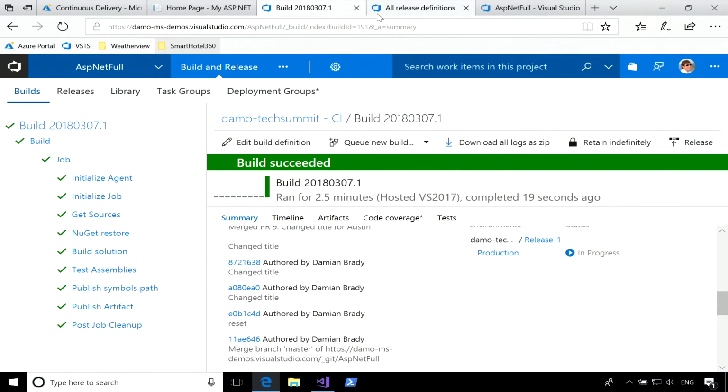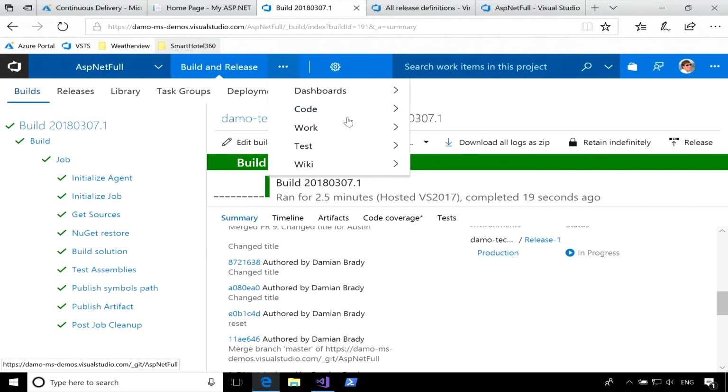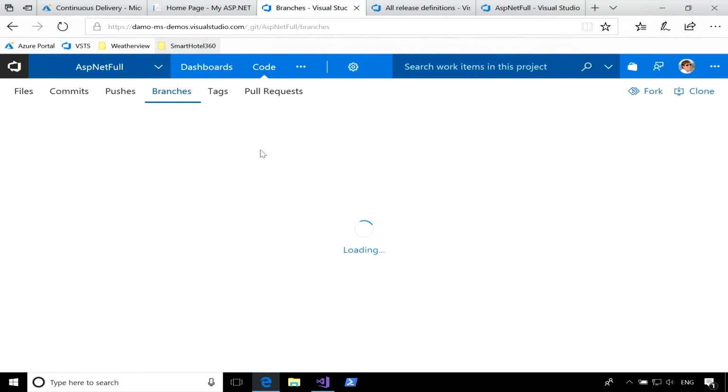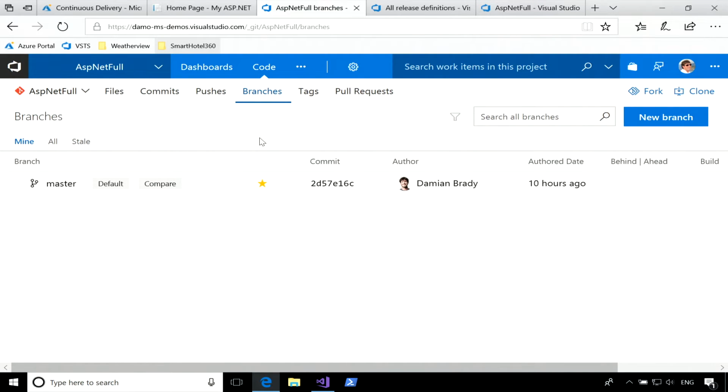Now, there's a couple of ways that we can look at this. Number one is we probably don't want to do our deployment all the way through to production without checking that it works in a test environment first. But even better than that, we probably want to stop any bad code from even getting to that deployment stage or even the build stage. And we can do that with Visual Studio Team Services. So let's jump into our code section, and I'm going to go to the branches part of code here. And we'll see that at the moment we've only got a master branch.